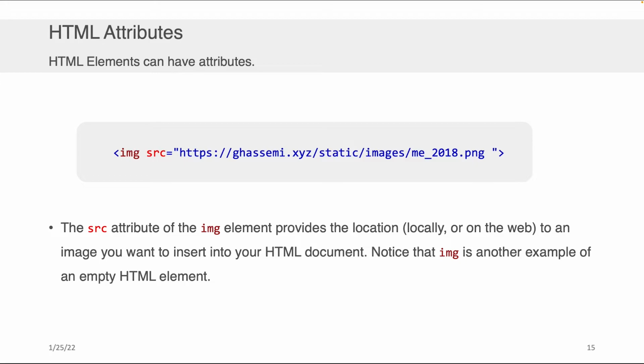Okay, as another example, if you wanted to display an image instead of a link, an attribute you might use there is called SRC, which stands for source. And if you were to pop this actual line into some HTML code that you wrote, you'd see a picture of me from my personal website, gassimi.xyz.